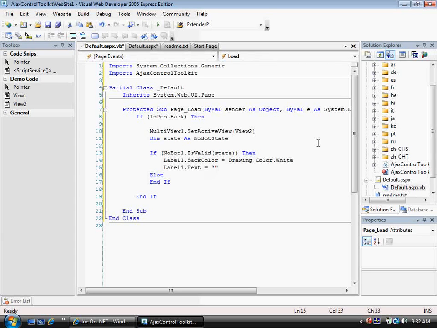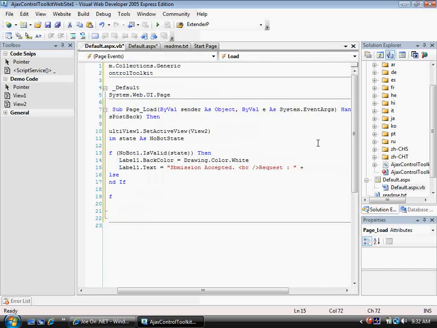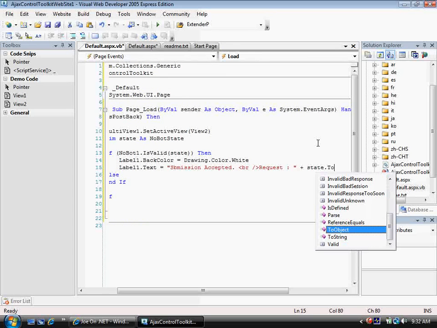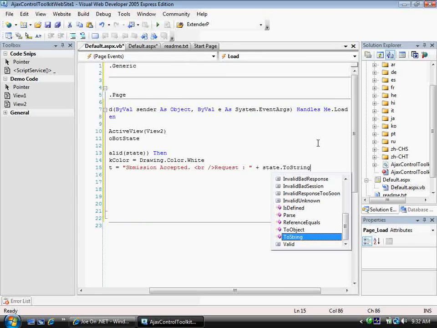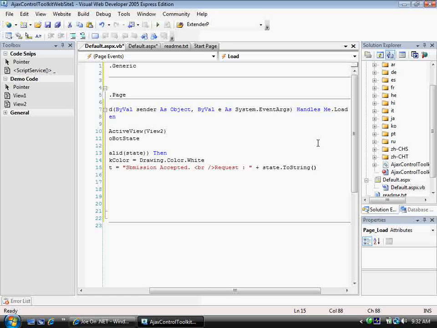So let's say submission accepted, and we're doing this for demo purposes. Obviously, in your real application, you wouldn't have to tell the user that. You just go ahead and do whatever the web form submission should do. And we'll output the NoBot state.